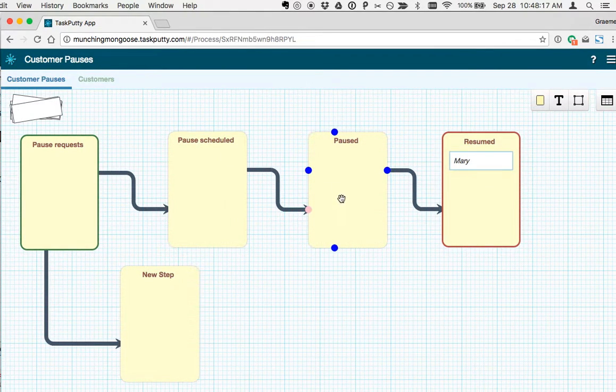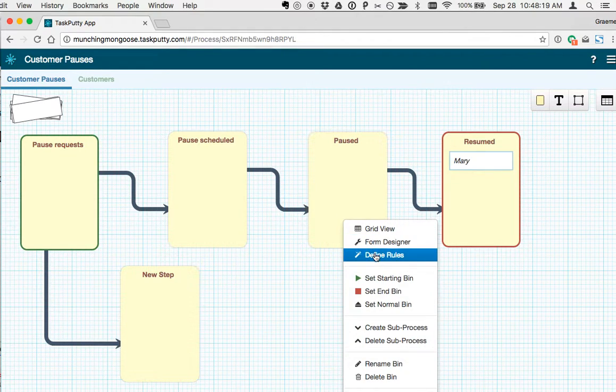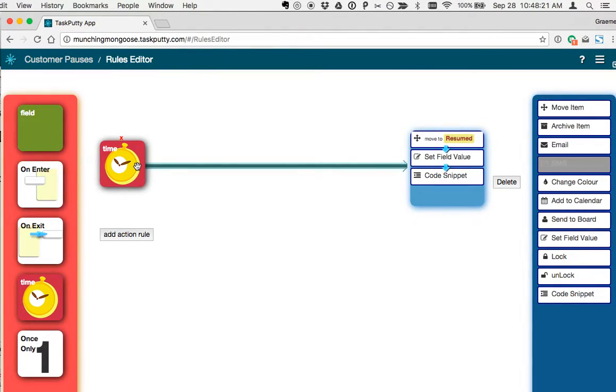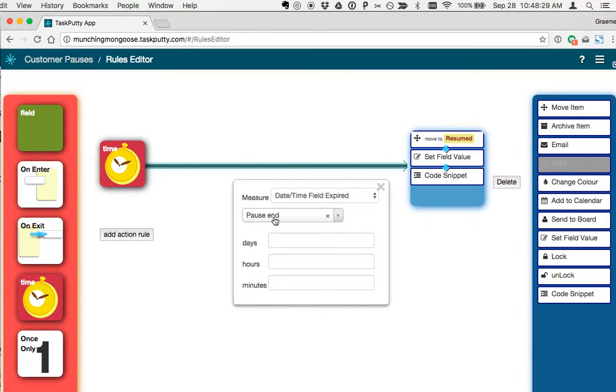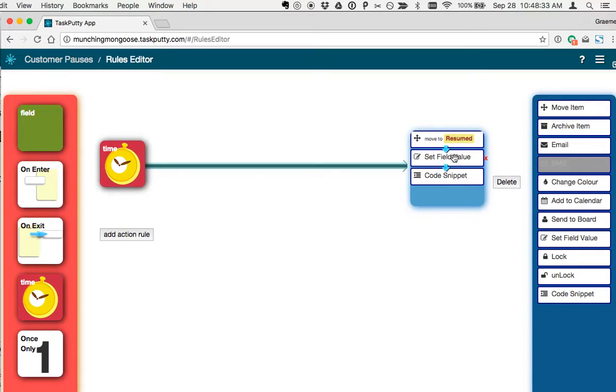Okay, and of course, this step over here is again triggered by a timer rule. You've got a bunch of other different rules over here if you need them. This timer rule, however, looks at the pause end field. So when that time comes around, it moves it to the resume step, sets the flag on.